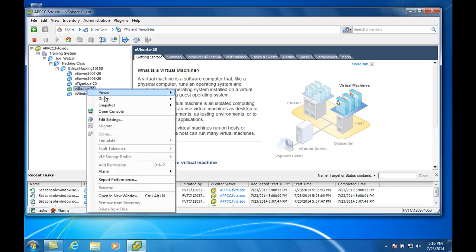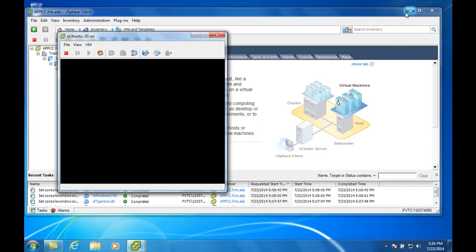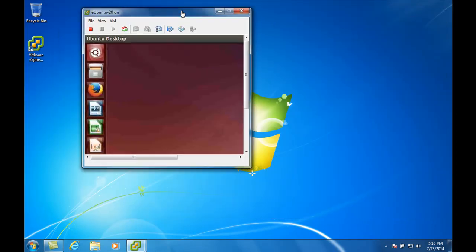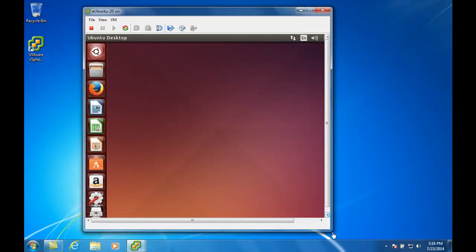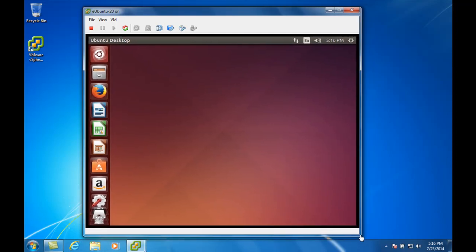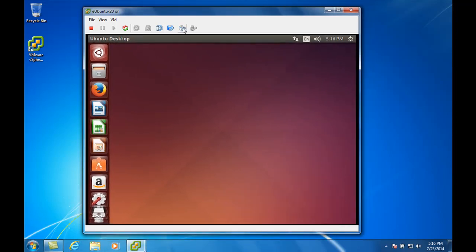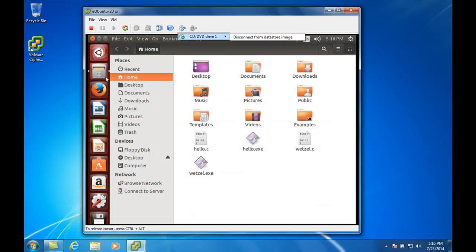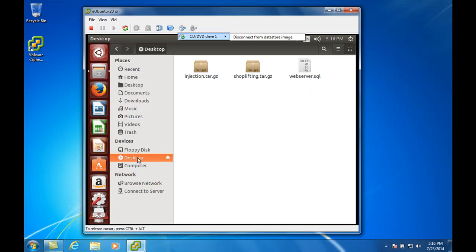So I powered on my Ubuntu, and I'm just going to open the console. And what I'm going to do is I first need to get the vulnerable website. If we click on our CD within our vSphere, looks like we have an image attached. So what I'm going to do is see if that is the right image. I'm going to go to my files, and okay, it's the CD. It's called desktop.